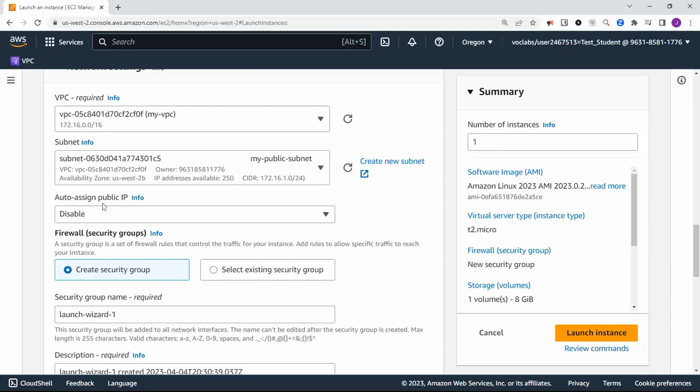Do I want this machine to have a public IP address? Yes. This is a setting I mentioned in the past: whenever you launch an EC2 instance inside of a subnet, the subnet is going to inherit a property related to whether the EC2 instance is going to have a public IP address or not. In this case, I did not change that setting, so the default seems to be disabled. So I'm going to select enable. This is only for the EC2 instance. It's not going to modify the subnet.